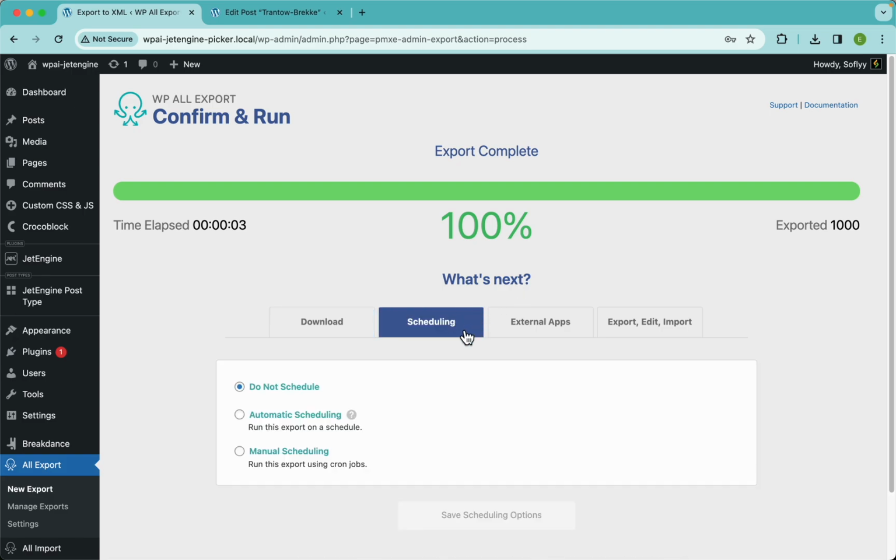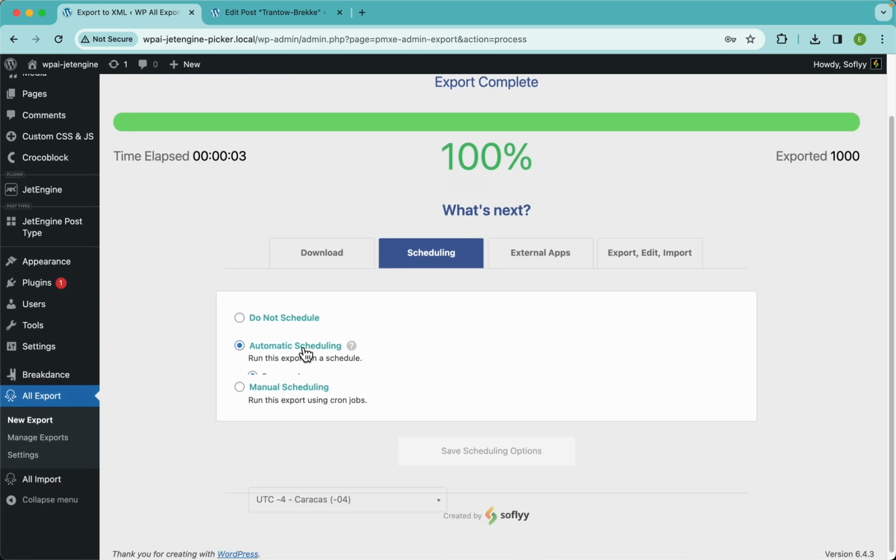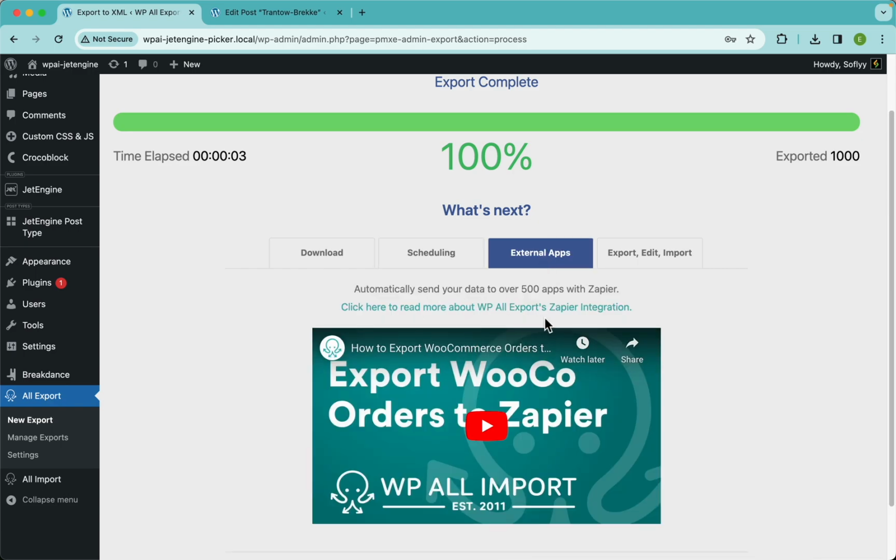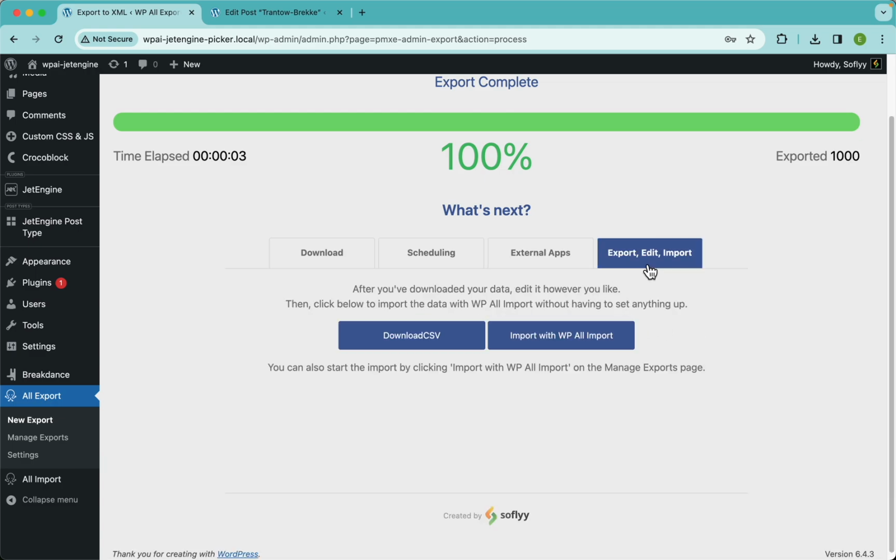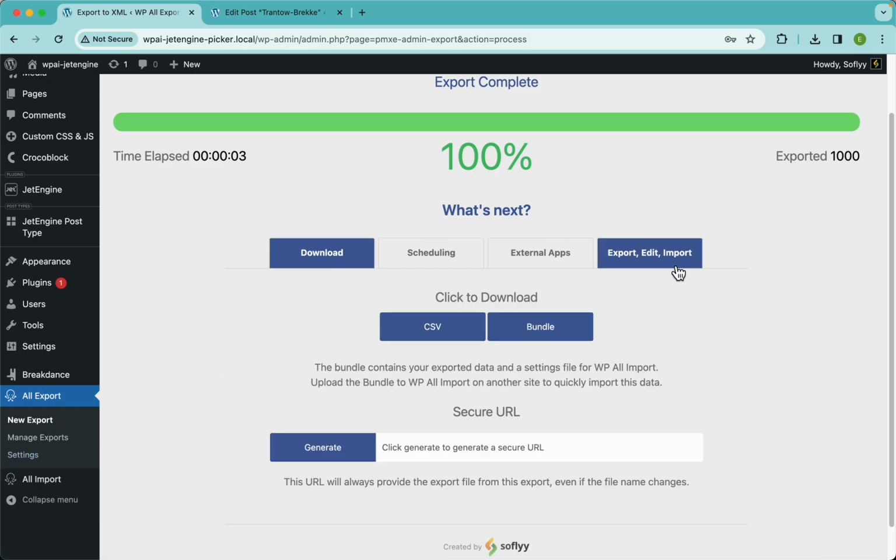Now you can schedule your export once it's finished here, right? Pretty cool, right? And you can find here more info and the video on how to connect this with Zapier. Now you can also export, edit this data, and then import that back in using WP All Import. But again guys, for this video, like I said before, we were just gonna be focusing on the JetEngine picker fields.